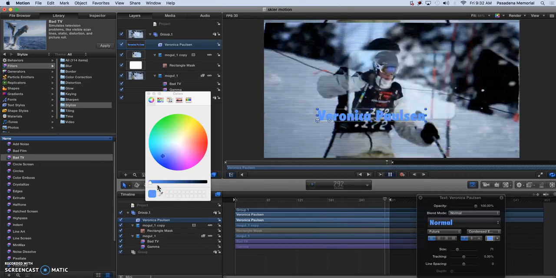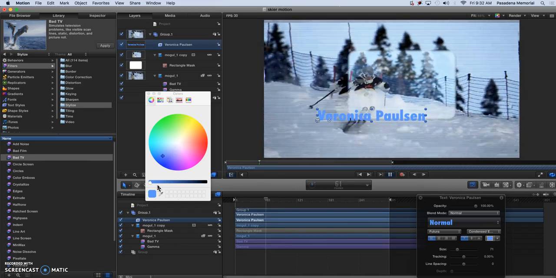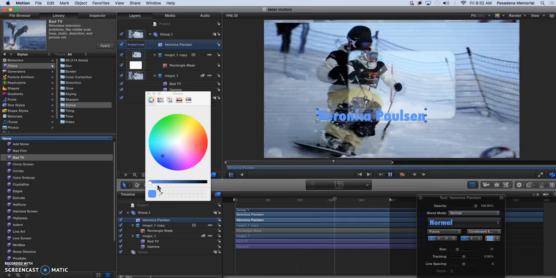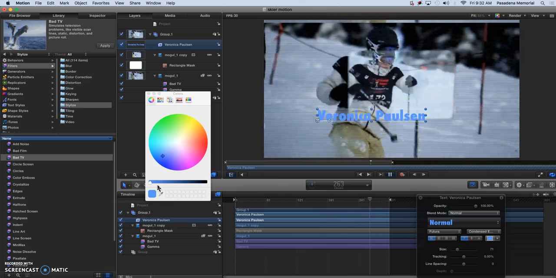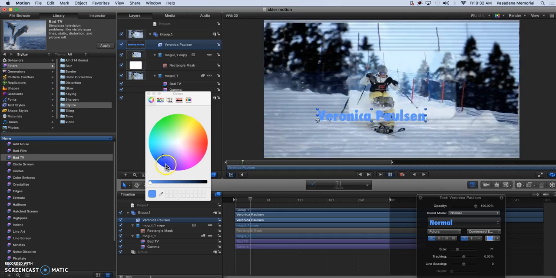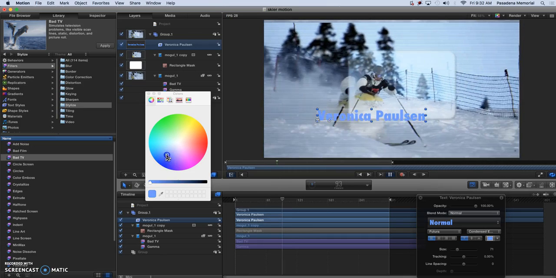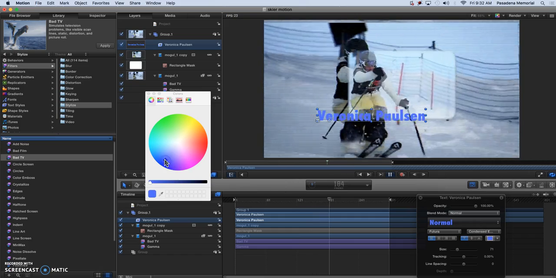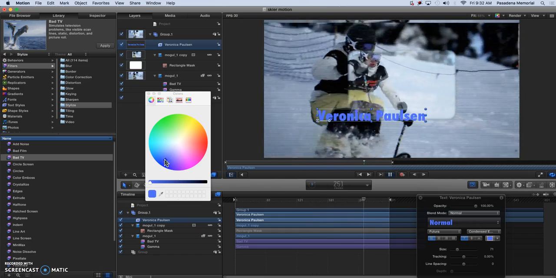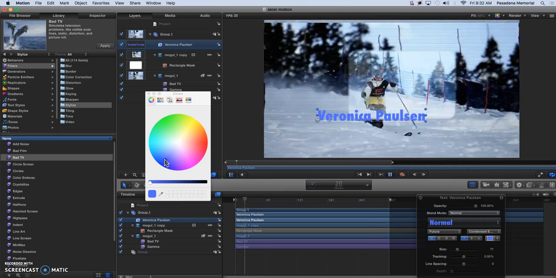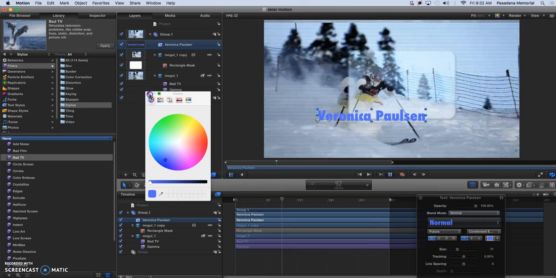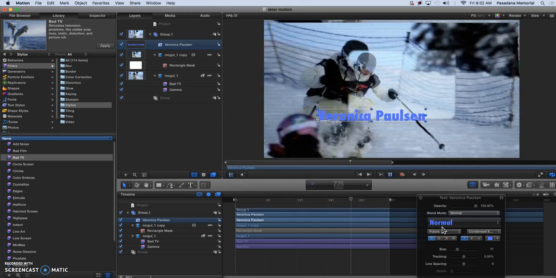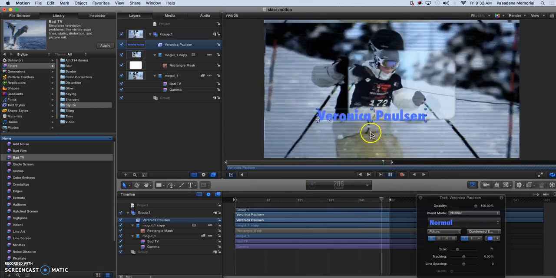So I can tell it what I want it to change or how I want it to change. So let's look for an icy blue tone to match the fill. Maybe something like that. And then we just close that out. And so that looks okay.